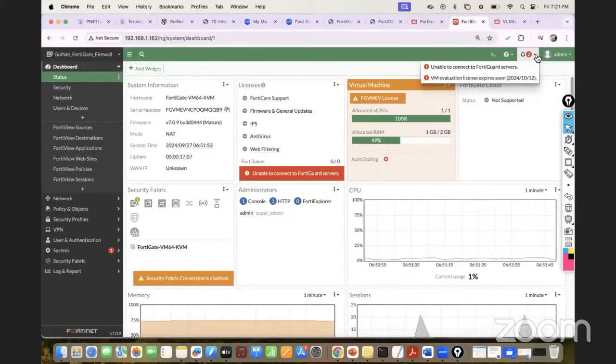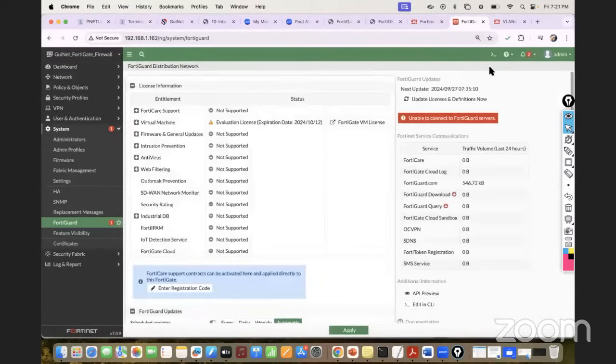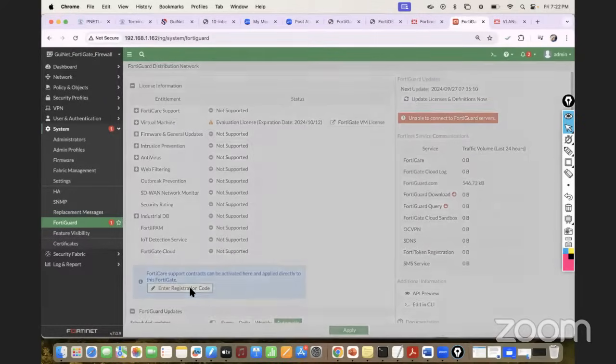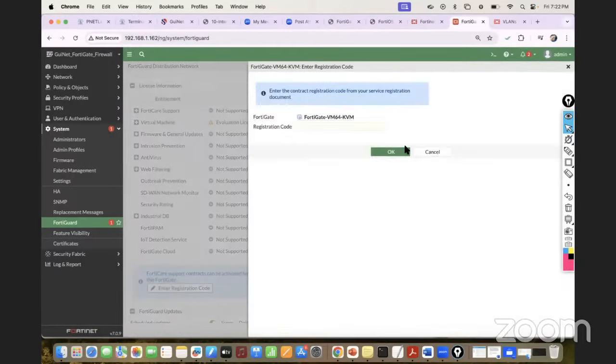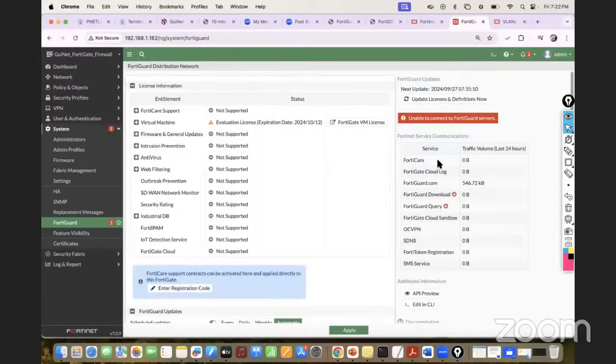Any notification you have is going to be available here. You just click it here, and the total notification is going to show. If you click on that notification, it is going to redirect you to a page saying unable to connect to FortiGuard server because we don't have the registration code. We don't have the license. If I have to activate, I just click, then activate the code, then it is going to be registered with FortiGuard, and it is going to provide real-time scenarios about all the signatures and the intelligent threats.